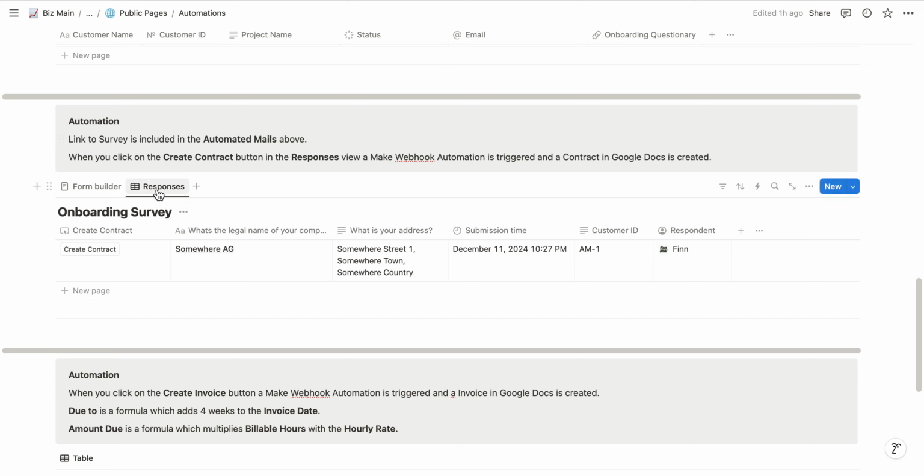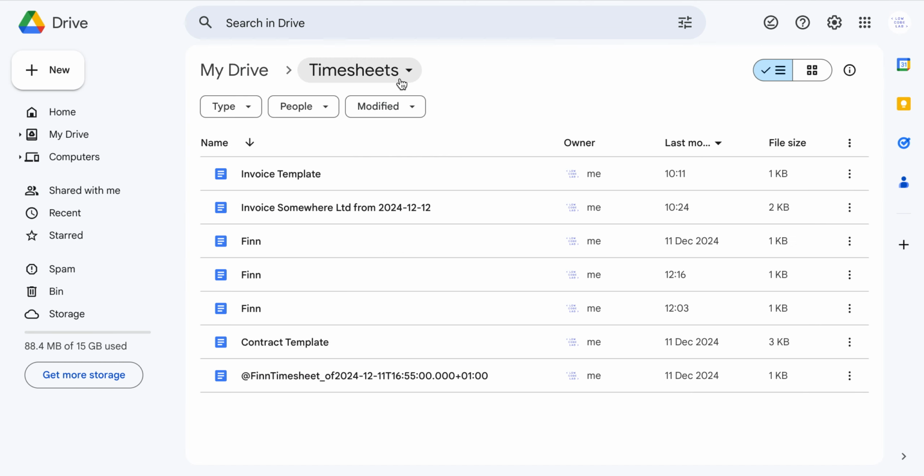So what we have here is a database. It's called onboarding story. So what happens, someone fills out a form and then our customer's name and the address lands in this database. And as you can see in our Google Drive folder, there is no document called contract yet for this company, but there's a contract template.